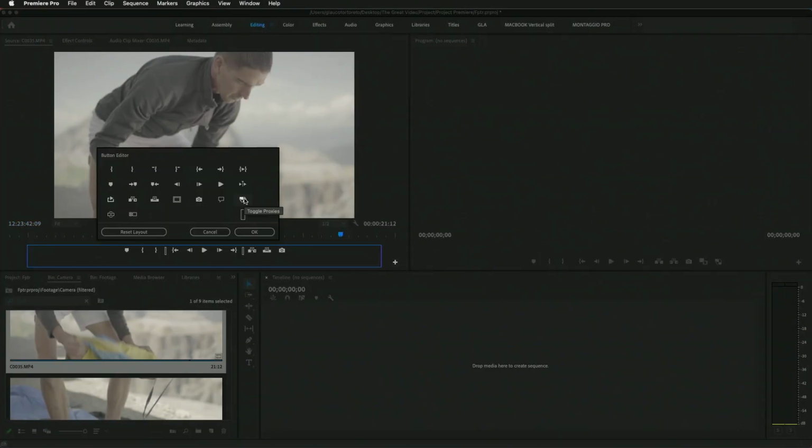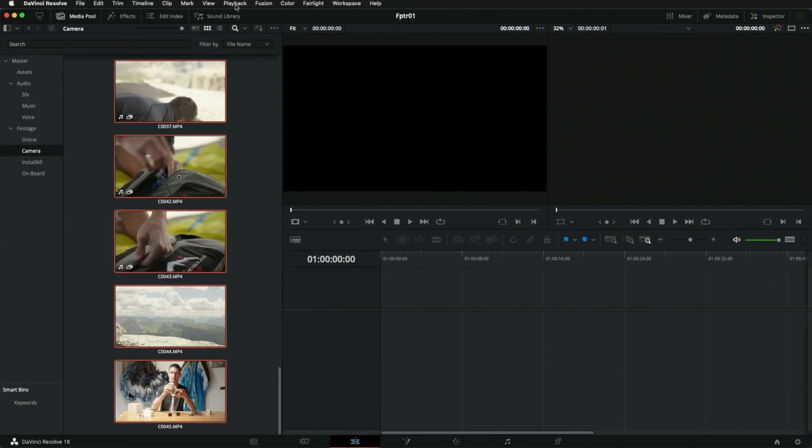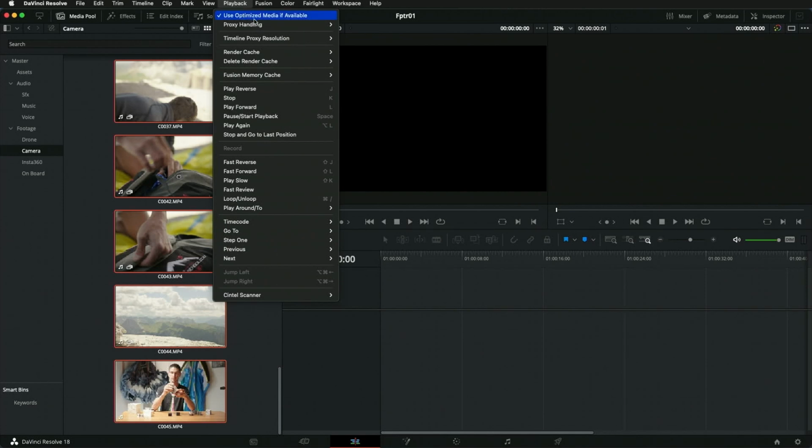To enable and disable proxies, in Premiere, we use the Toggle Proxies button. In Resolve, we go to Playback, Proxy Handling. We see that by default it is checked on Prefer Proxies, but we can disable them by selecting Disable All Proxies.